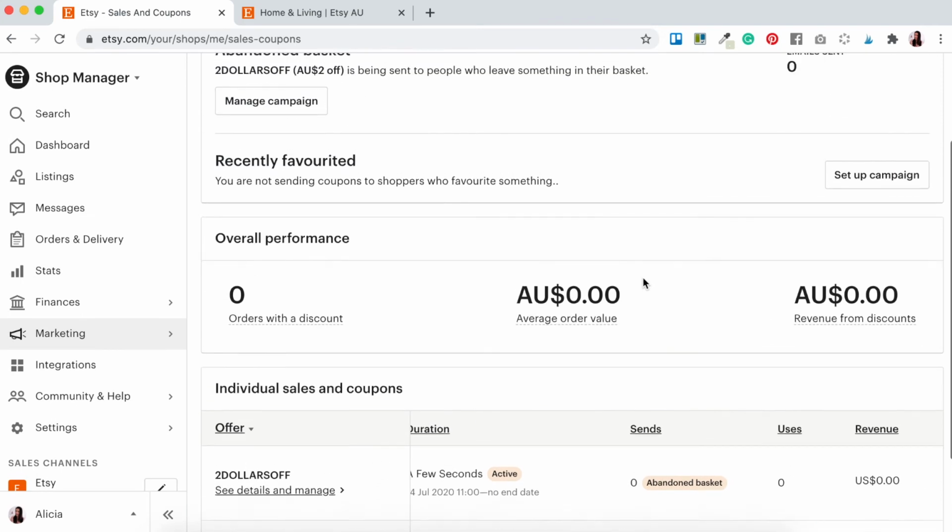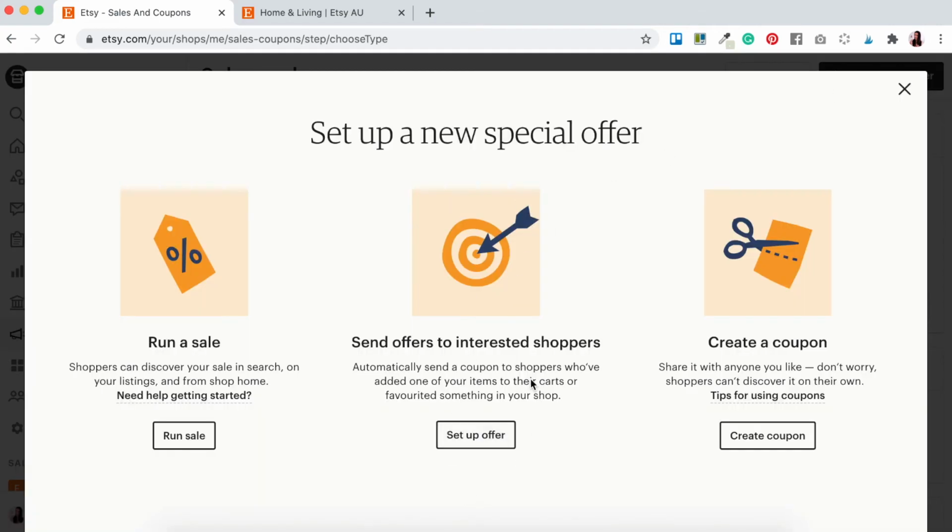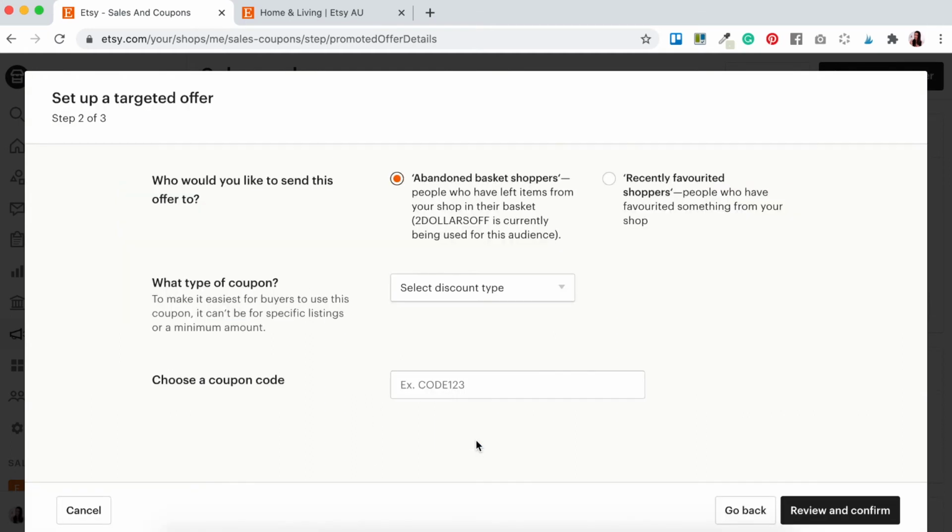Let's scroll all the way to the top, and let's go create new special offer. Let's go in here again and create an offer for people who have favorited our items. Okay, so set up offer. Again, all we want to do, instead of clicking abandoned basket here, we want to go to recently favorited shoppers. So people who have favorited something from your shop. So let's click on that.